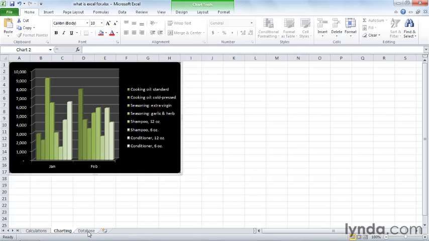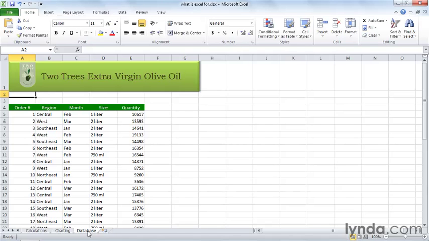Now the third thing is database, and here's a sample of a pretty simple database. Excel is great to use as a database even if you have thousands, even hundreds of thousands of rows. Now, it's not meant to be an enterprise-wide database. You wouldn't do airline reservations on it.